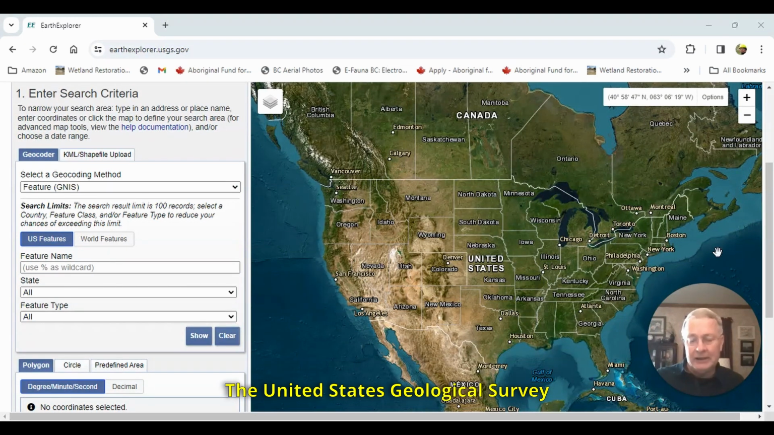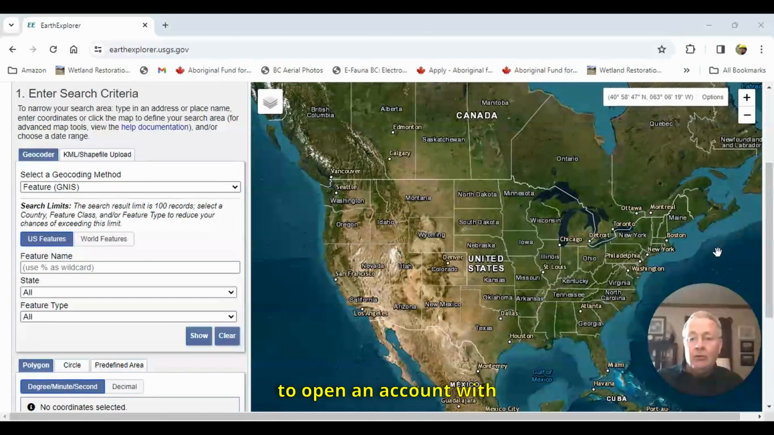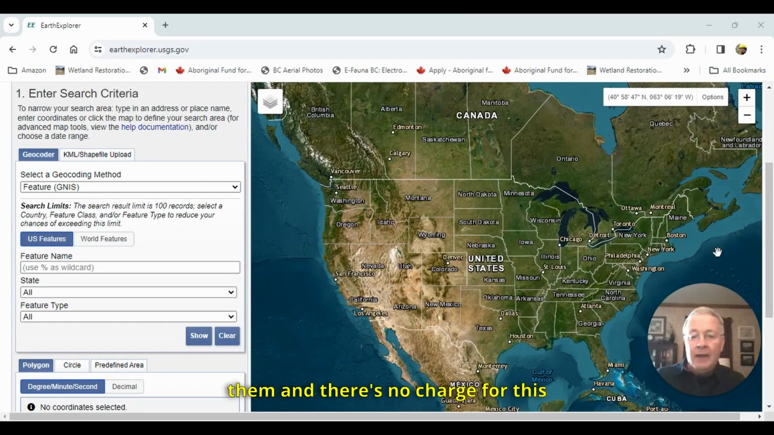You may also obtain old aerial photographs from USGS Earth Explorer. The United States Geological Survey maintains this site, and the photographs that they have available, there's no charge for them. When you visit their site, you're asked to submit information to open an account with them, and there's no charge for this account, but it allows you to have access to the maps and the aerial photos that they have available.